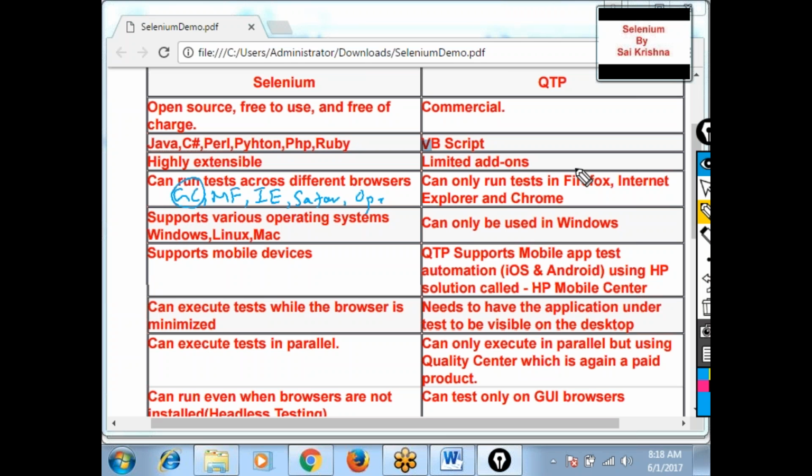Now, on the QTP side, though the list is shown as it works on Firefox, IE, and Chrome, primarily QTP is designed to work on Internet Explorer. On Firefox and Chrome, it does work, but we do have a lot of limitations. So if you want to perform end-to-end testing, to test all the functionalities present on my page, QTP primarily supports the Internet Explorer browser. Selenium supports almost all the browsers out there.